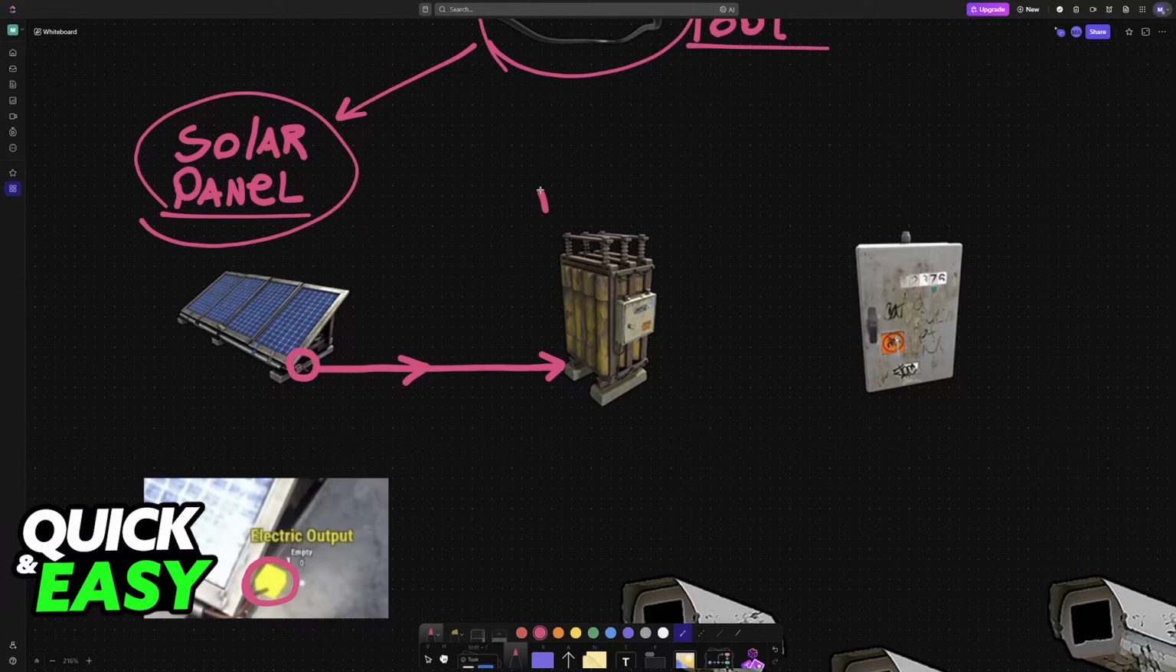So for example, a battery. So basically you use the wire tool and you hook up the electrical output from the solar panel into the power in of that specific other device, for example, a battery. This will allow it to charge. If you connect it to something else, of course, it's going to be slightly different, but the logic is the same. You go from an out to an in.